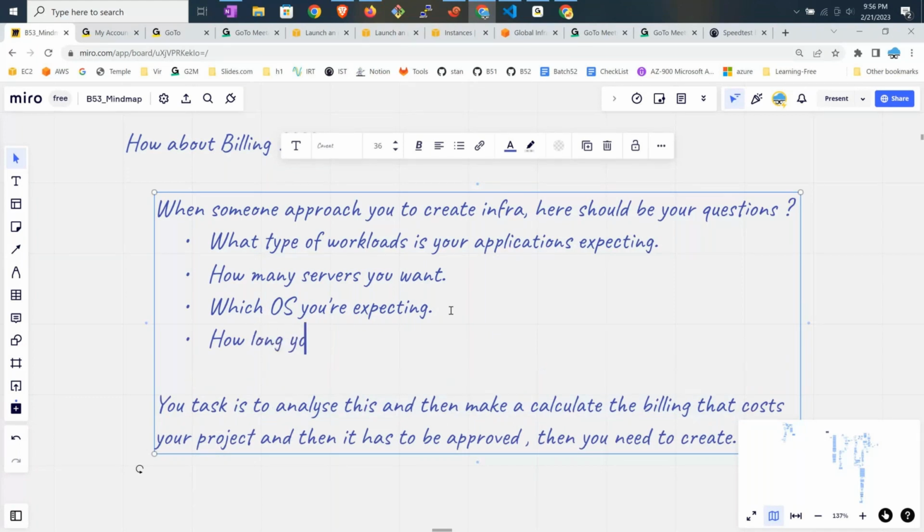You need these servers. Based on this, you need to understand the requirement, and then you need to calculate the bill that is going to cost your company, and then you need to check whether it is approved or not. If it is approved, you need to get a written email. Then you need to create the infrastructure. Now, how do I come to know how much is going to cost me? Okay, so that's where billing comes into the picture.